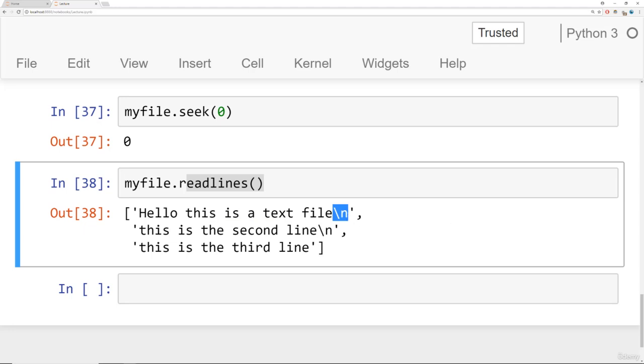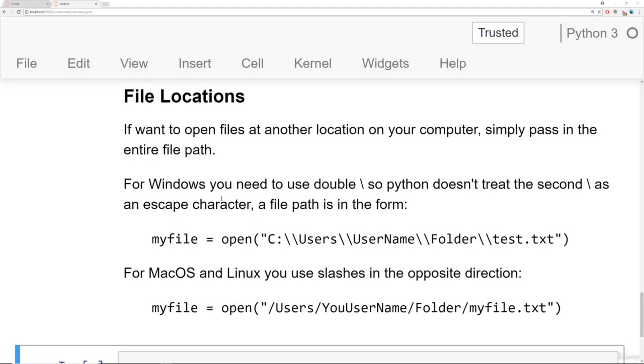Let's move on to discussing file locations. Now previously, we just showed you how to open a text file that happens to be in the same location as your Python script or Python notebook. But what if you want to open a text file that's saved in another location on your computer? It'd be really annoying to have to constantly be moving around your Python scripts or your notebook location to be at the same location as that text file. So to open a text file that's at any location on your computer, all you need to do is provide the full file path.